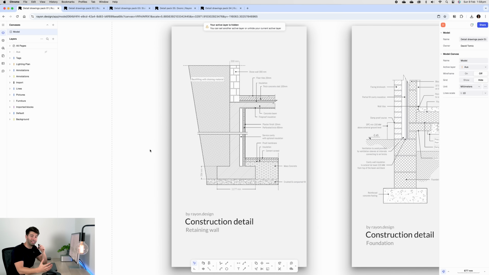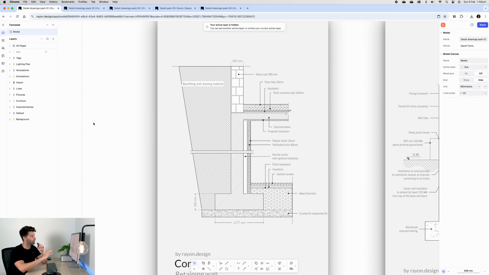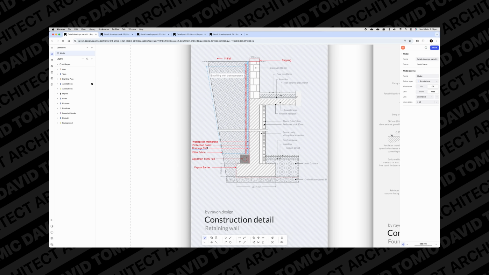It's depicting a European standard rather than Australian standard because Rayon, well, they're European based. What Rayon has basically done for us is depicted the starting point for our construction detail. In this scenario, we have our concrete slab, which is also our turn down beam and our footings. And of course, we have our stone wall above acting as our retaining wall. There are a few things I'd like to add to this, but we'll get to that in a minute.